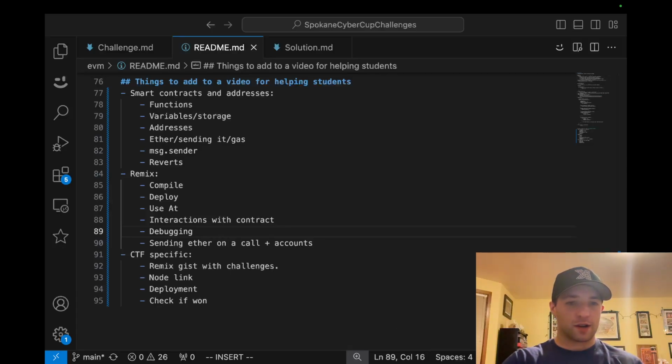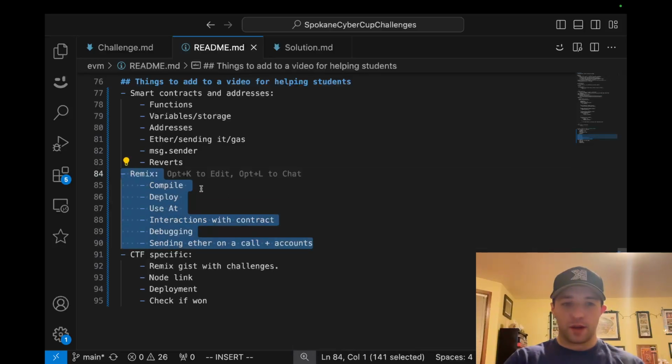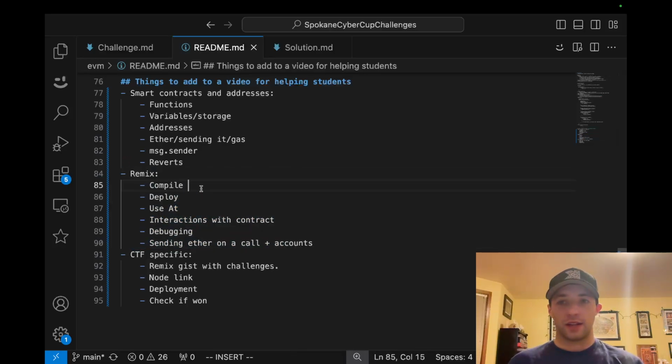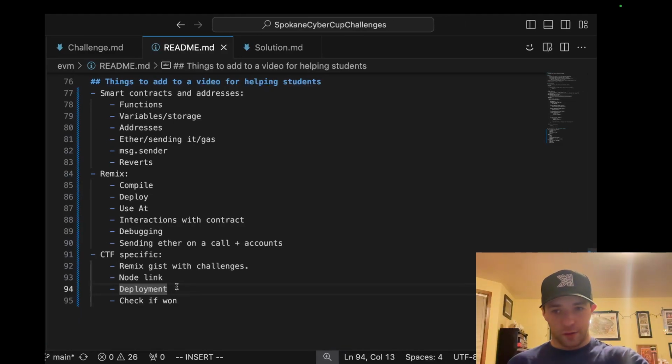So first, we're going to talk about the basics of Solidity, which is the smart contract programming language that is used on the Ethereum blockchain. I'm then going to talk about Remix, which is a Solidity IDE that's really nice. And then finally, I'm going to talk about some CTF-specific things that I did in order to make this challenge a little bit easier. So let's get into it.